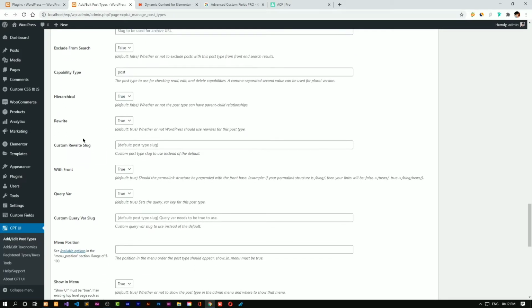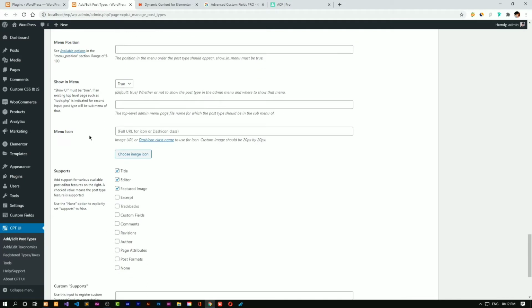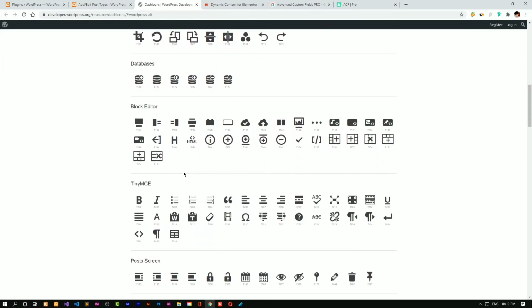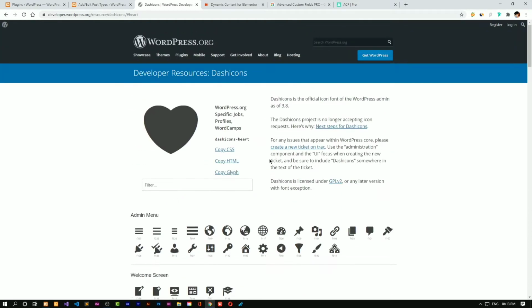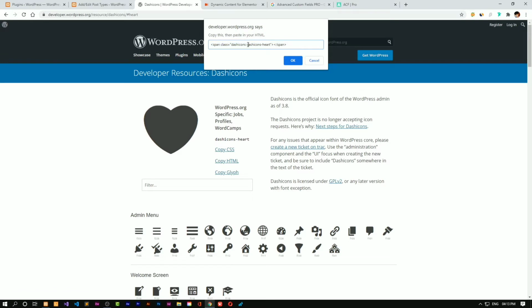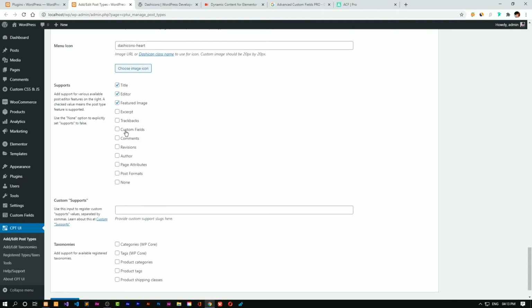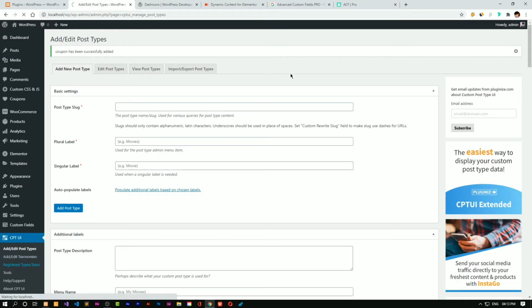For the menu icon you can go to this website and just copy the CSS after choosing the icon. I don't find any good icon for coupons, so I will use this one. I can just copy the CSS code here and paste it. So here it is. You can choose what you want to support for this custom post type and ignore what you don't need. I don't need revisions, author and so on, so I just leave them, and I only need taxonomies, categories, for this purpose.